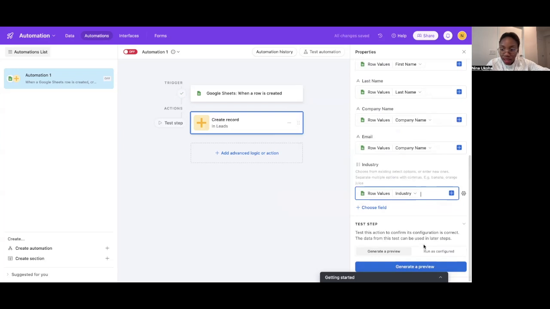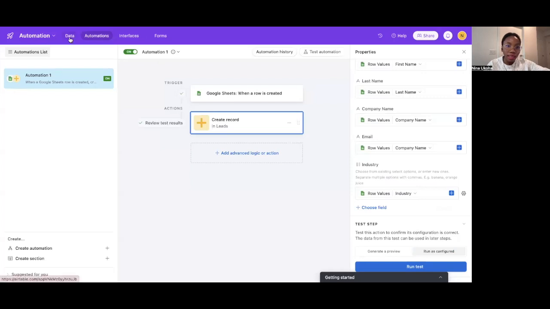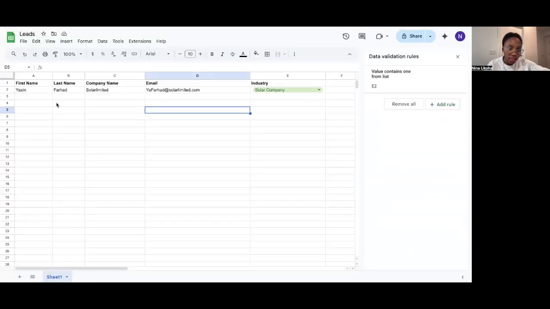Okay, so we have this, and I'm just gonna do run as configured as well. We're just gonna run this test. Okay, I want to turn on the automation tool. Okay, all changes saved. I'm gonna run this test as well. Okay, so test in progress. Cool. So we've created a record, which is Yasin Farhad. I also forgot to explain. So here at my data, okay, first let's just test it out and then I'll explain as it's running.